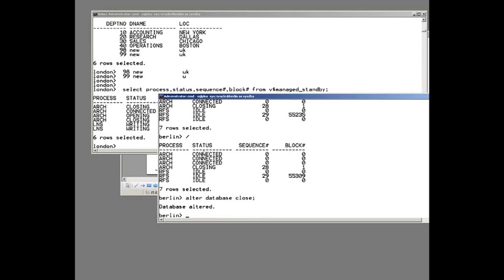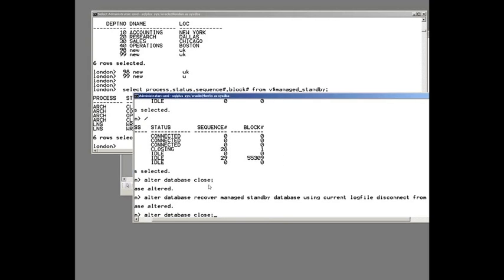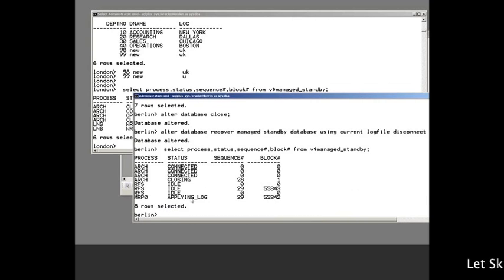I've already applied it. Sorry, I've already received it. So we're receiving all the redo in very nearly real time, but we're not applying it at all. So what I will need to do eventually is alter database close and then re-enable the managed recovery. But there's no reason with the standard command, and right now I'll be launching my recovery process and it will be applying all the redo that has been received.